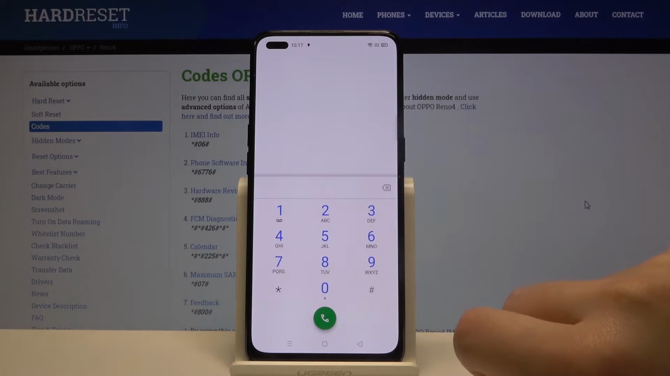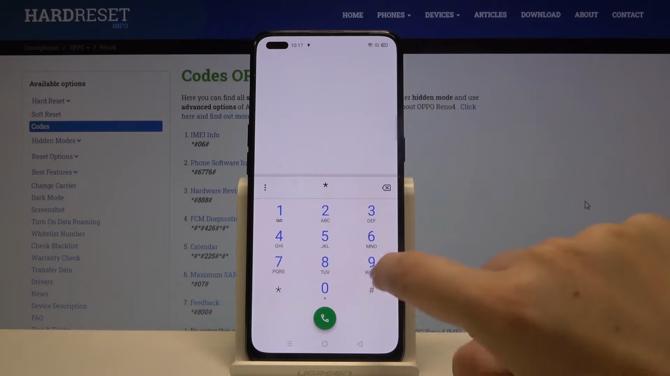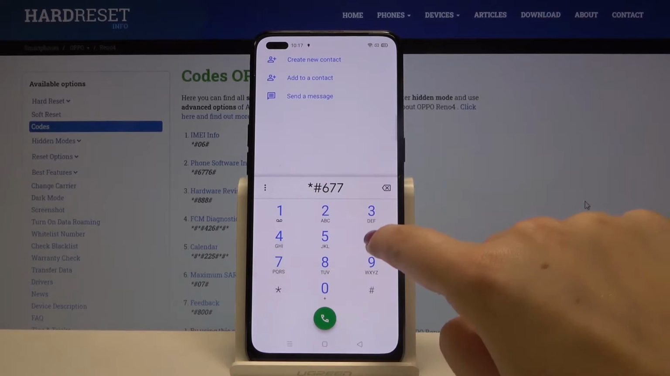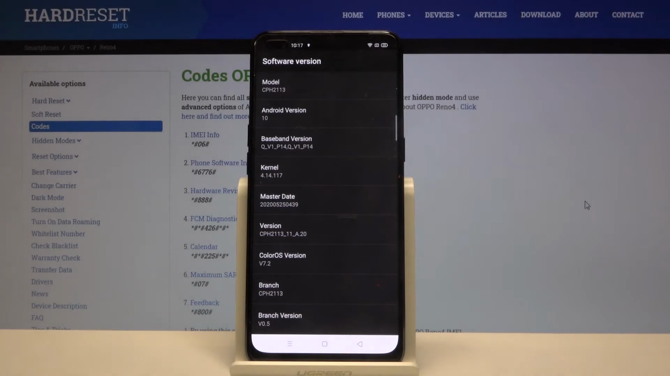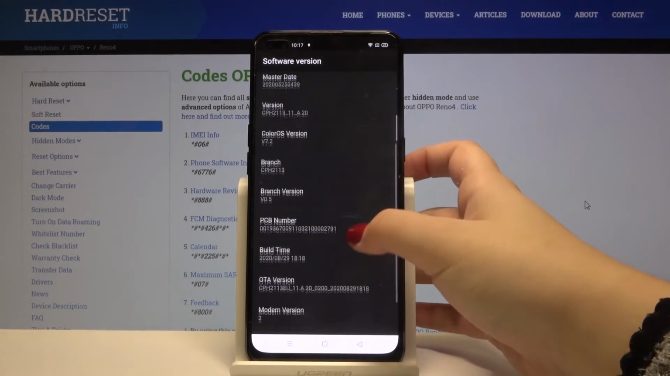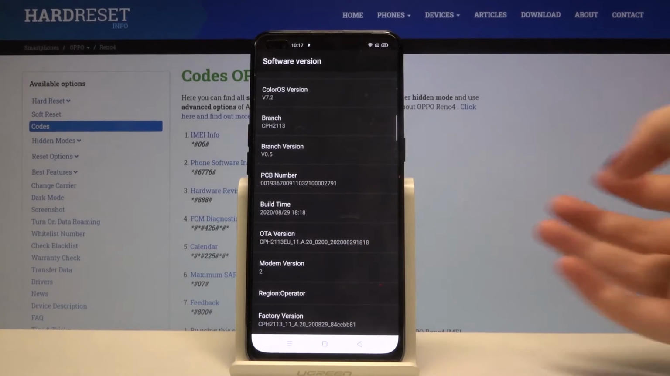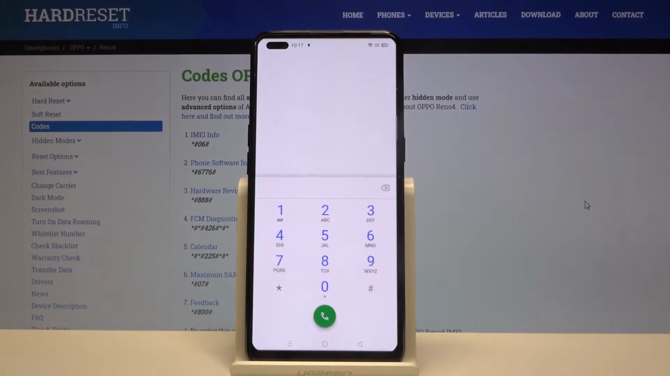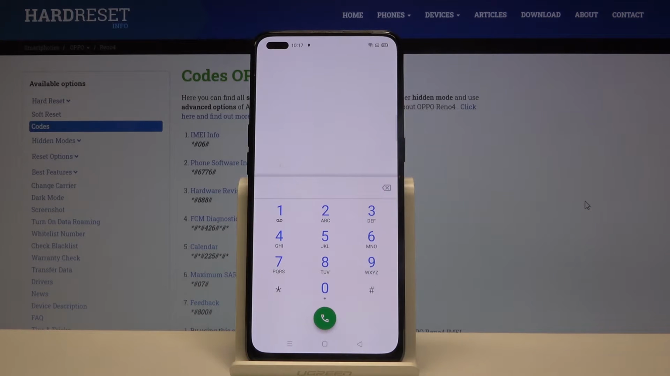It is the software info. It's *#67776#. And as I said, we are in a software version. We can check the model, Android version, kernel, a branch version, build time, whatever you want actually. Let's get back and let me show you another code.